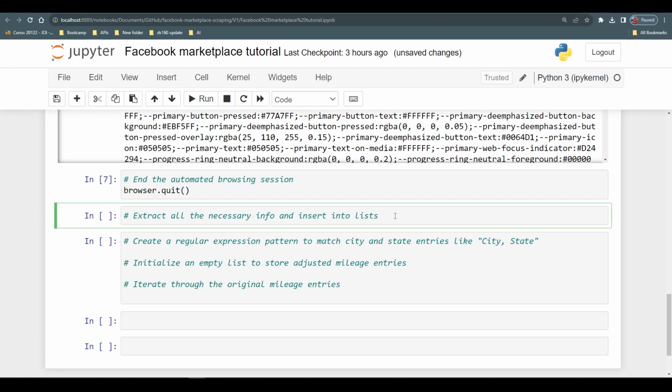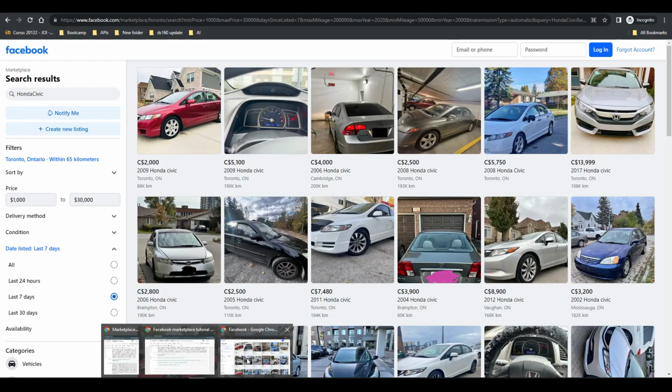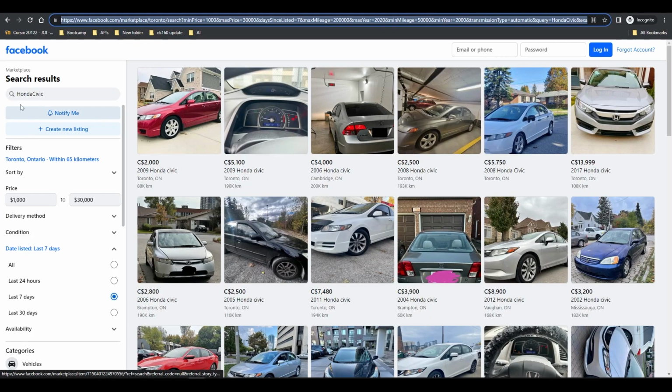First things first, we need to organize everything. So let's open Facebook here and I can show you some of the info we're going to be distributing into lists. We got the vehicle price, and remember that we're getting everything from this page, which is what we scraped in the first place. So we got price, we got the name, we got the model and year, city, and we also got the mileage. So we want each piece of information to be inside a separate list.